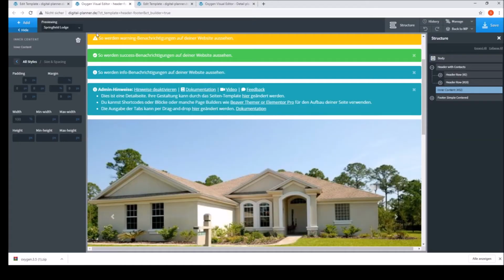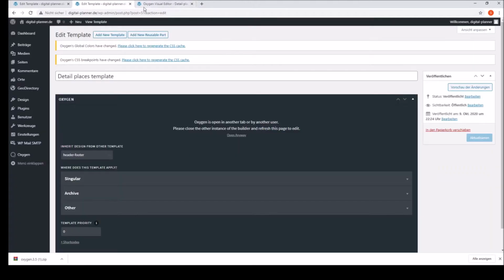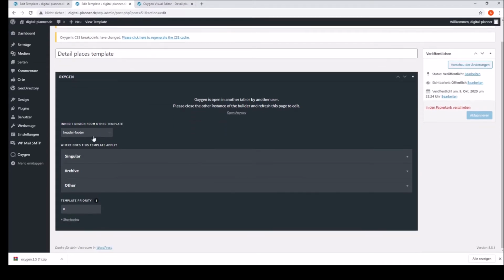So let's go to the detail template. I did a detail place template, so a new template. And then here I inherit the header and footer template, so on all my pages the header and footer will be shown.